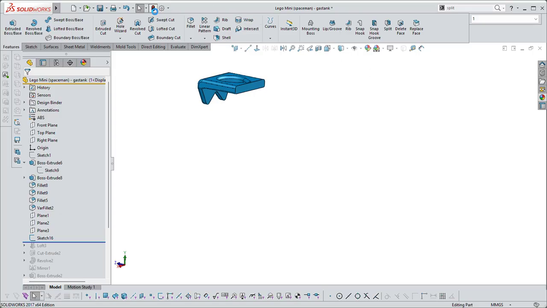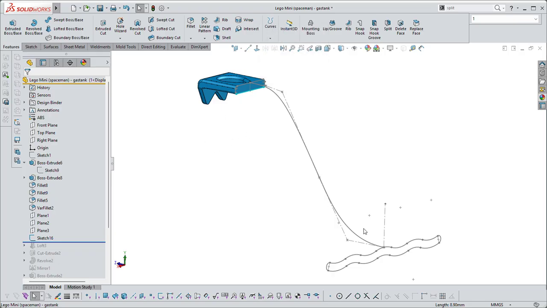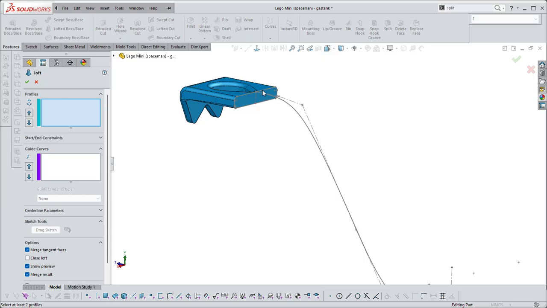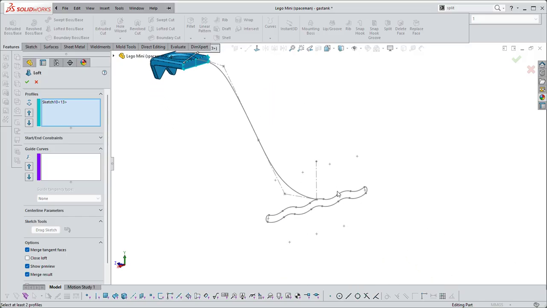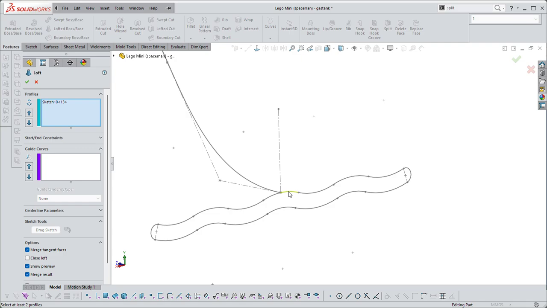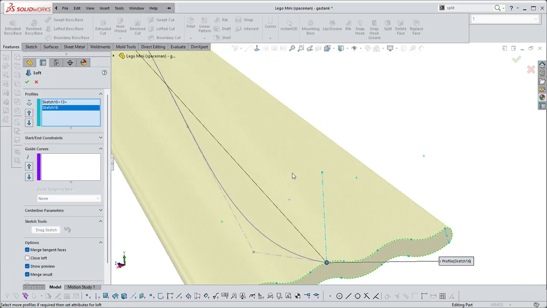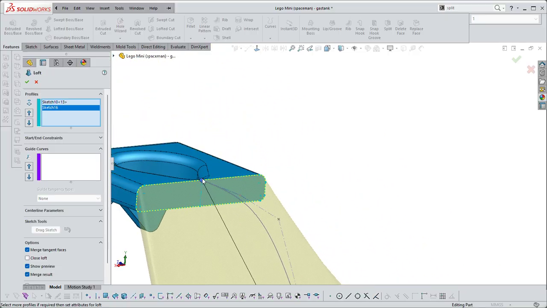Let's just refresh. There they are. Okay, so there's the top one and the lower one. To do this, go to the loft command, and you're going to select the top sketch. Just make sure that when you select it, you find a corresponding point in the lower sketch so that these control points line up. So that one lines up, that one lines up.